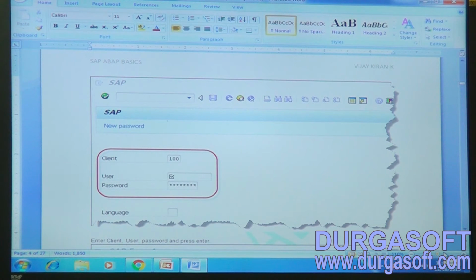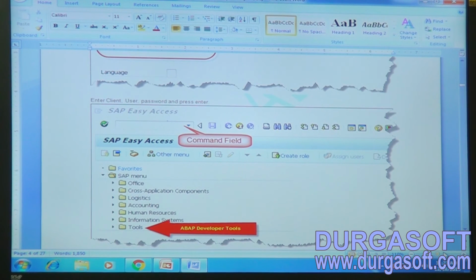Even the user ID is not case sensitive. Only the password is case sensitive here. See, enter the user ID and the password and then press enter. When you press enter, you automatically enter your SAP system. So this is the initial screen of the SAP system.